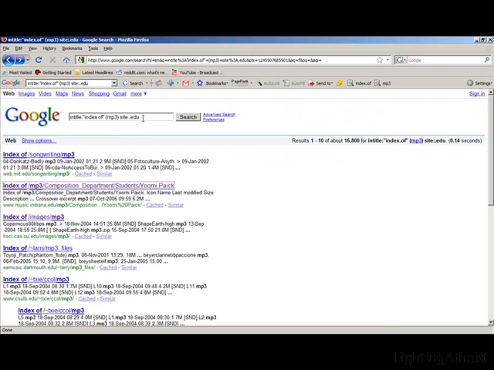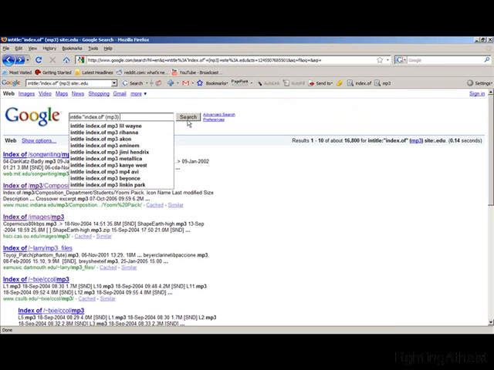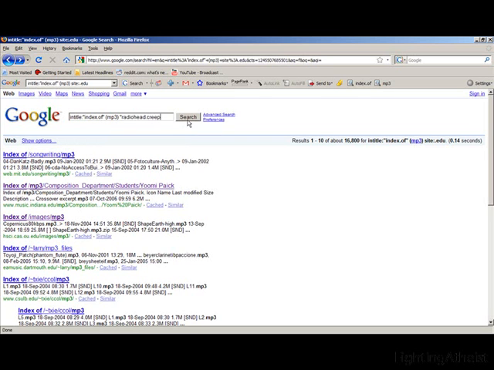Alright, so I don't want just edu sites, and I don't want all MP3s, I want specific band names. So let's say you want Radiohead, and I want the song Creep. So I can put Radiohead.creep. Again, don't download the song unless you actually own the copyright to it. I'm not going in copyright infringement.